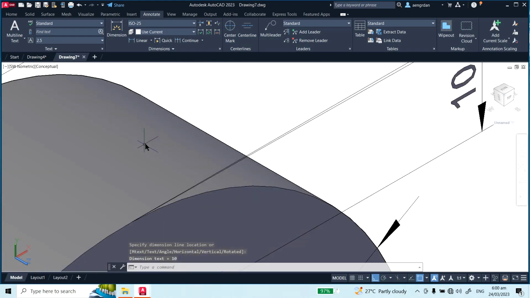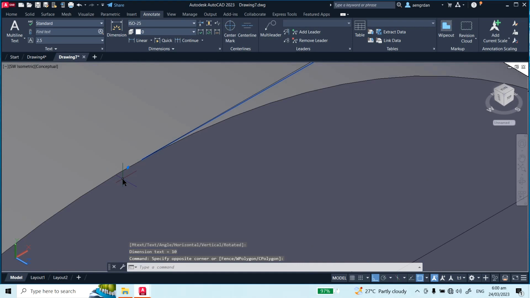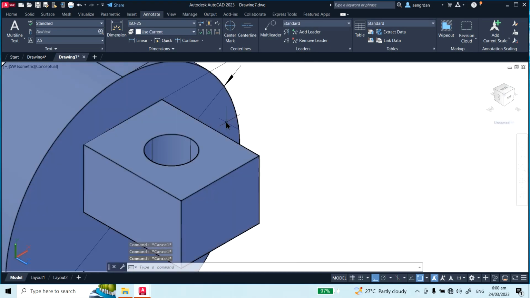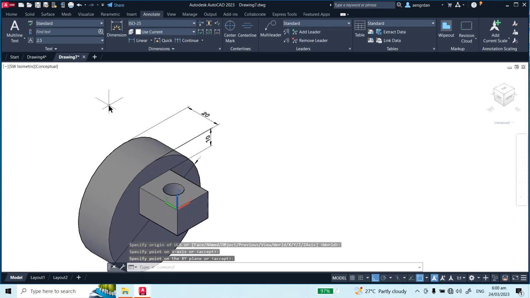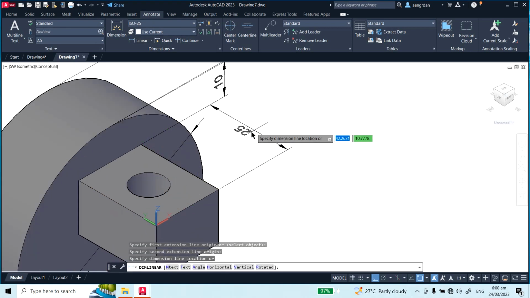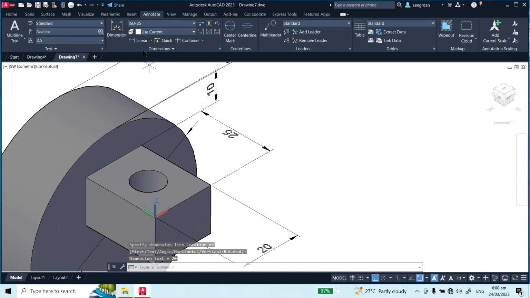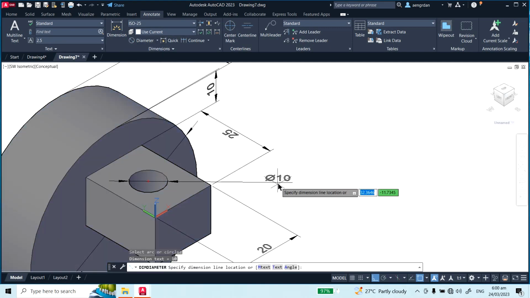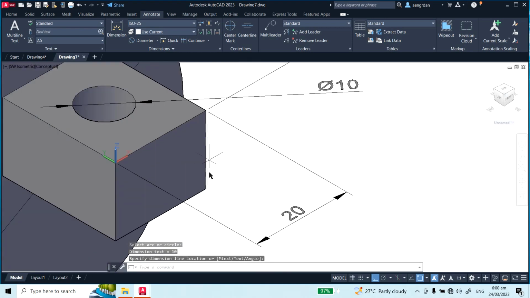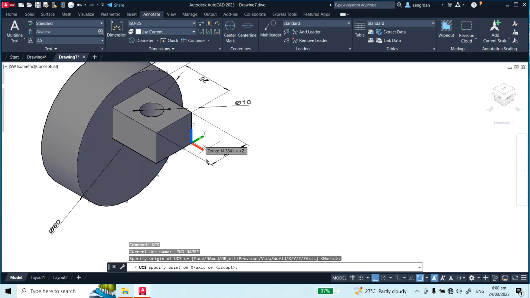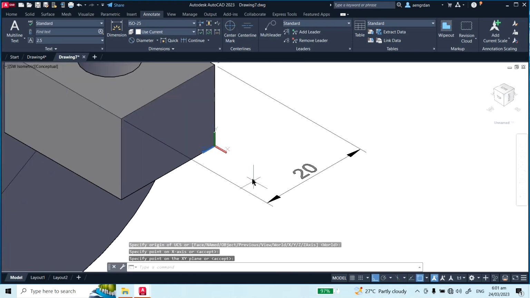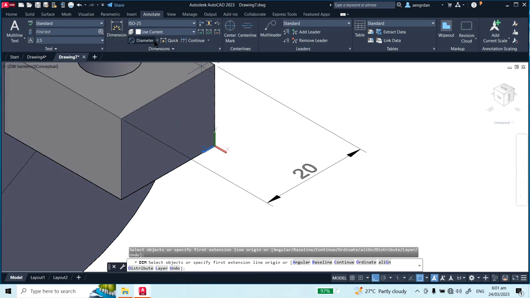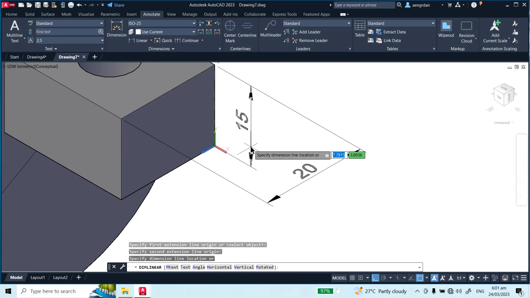Next, I'm going to put dimensions on this space. UCS once again, specify this as our origin point, X and Y. Then linear dimensions once again, and also for the diameter. Again, for this length, change the UCS once again. Maybe specify this as your origin and specify this X direction and Y direction. Okay, so that's the 15.